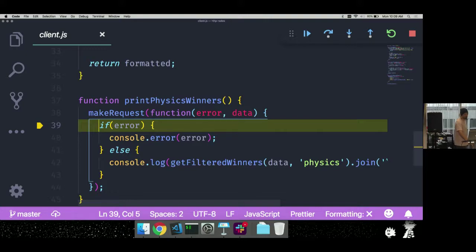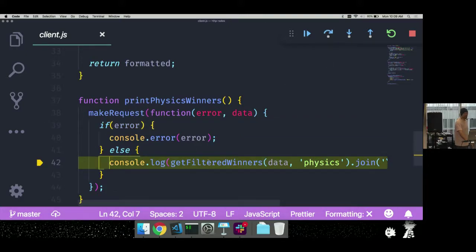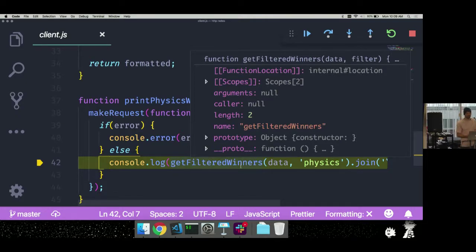Here I am. Error. No, it's null. Now it's going to call get filtered when it's yes. What causes it to go in chunks?